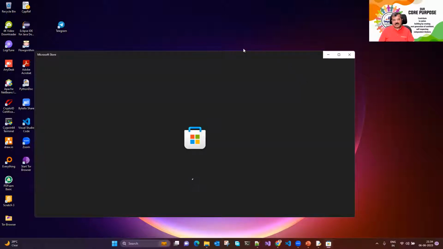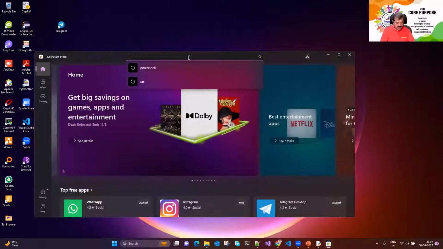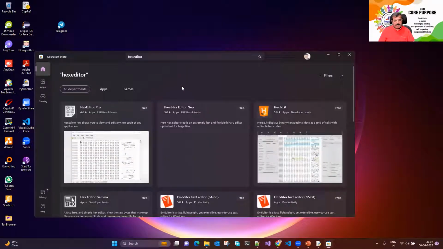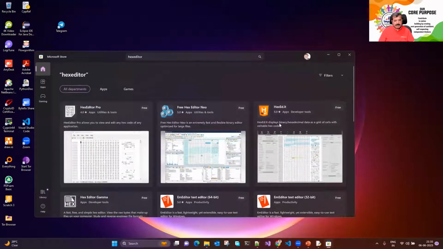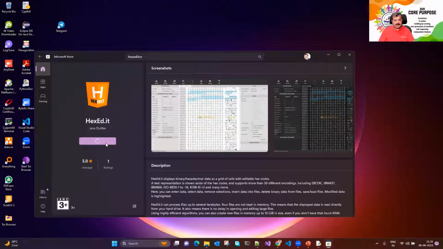That displays binary hexadecimal data as a grid of cells in editable hex codes, meaning it will show the hex code of the binary, including EBCDIC, ASCII, IBM, KOI8 and many more. It supports all these encoding formats. It also supports Russian, so let's check whether it supports Devanagari or not.